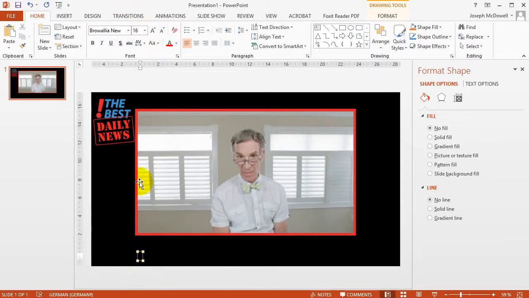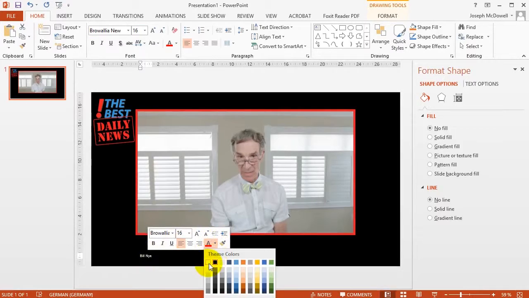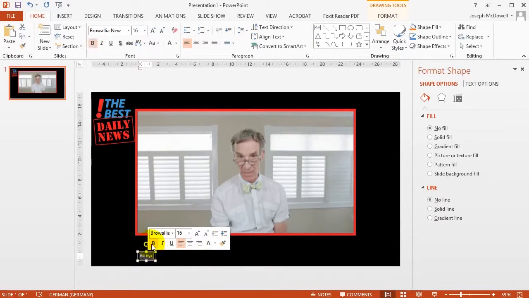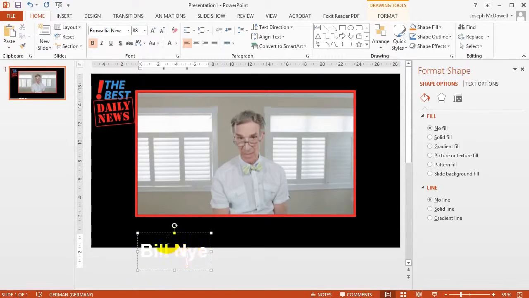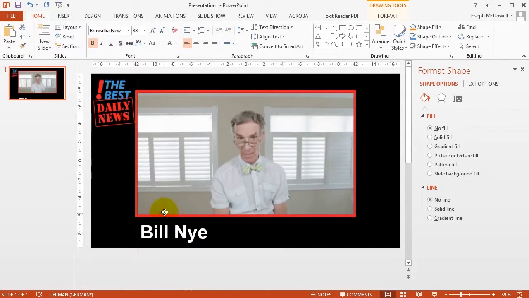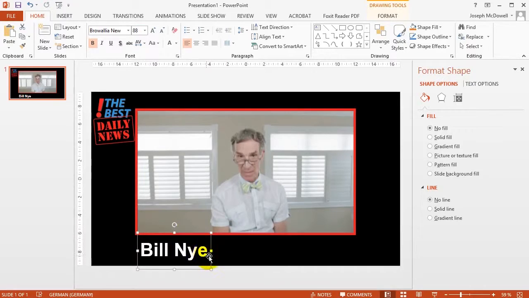Hang on, let's just check. Bill Nye. So the text is obviously black. Just mark the whole text. Change it to white. That's too small. I'm going to make it bold also. Take that up to 80. Might be too big, but we'll see. Okay, there we go. Bill Nye.